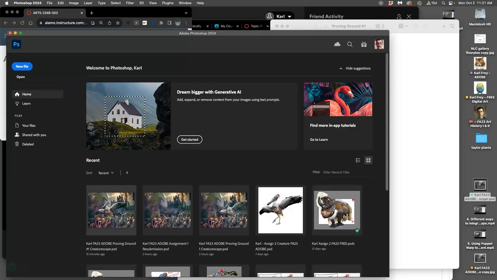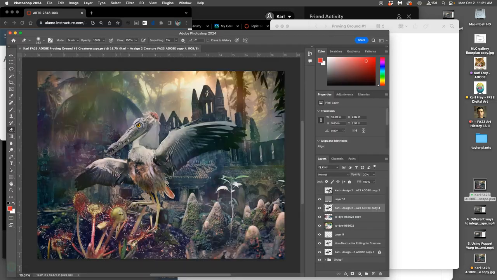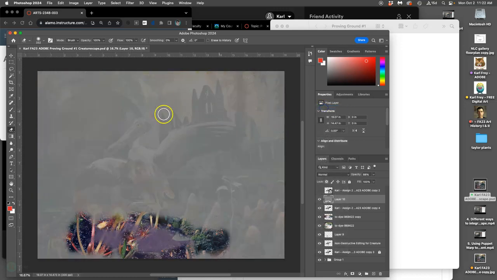Okay, so you said you want me to submit this image first. All right, so this was my proving ground. I think it's got almost everything I need. I just wanted to show you one nice non-destructive editing thing with this overlay layer that's just covering everything. I can always just use this to do big dodge and burns as well.